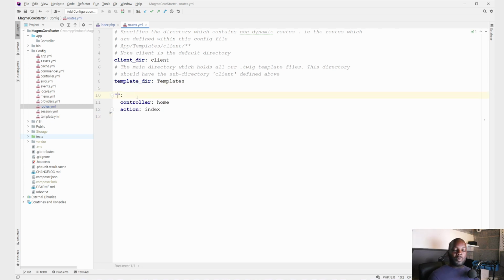The empty quotes is defining our home page. Home page will mean no path, because you're going to type in localhost or www.example.com, and it's going to load the front page. This is what the empty quote defines. And within the empty quote, which is the key of the array, we're defining another array within that main array, and we've got key value pairs.